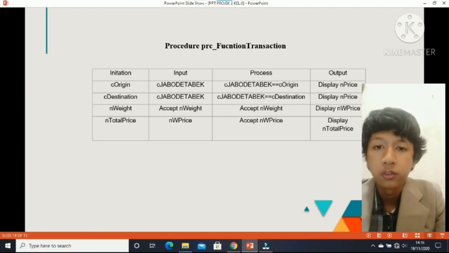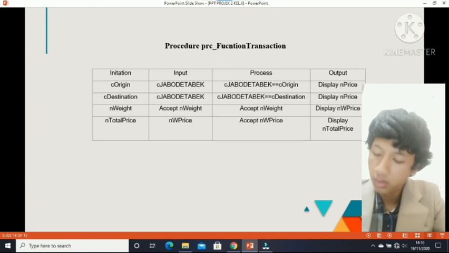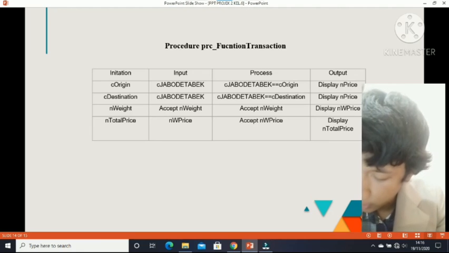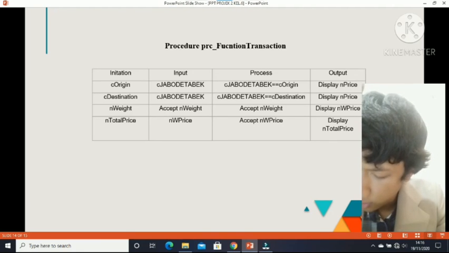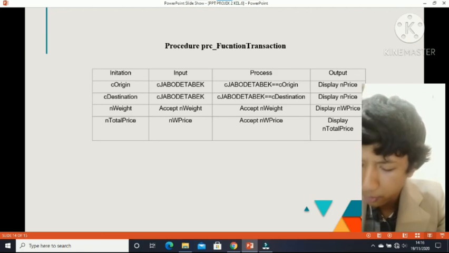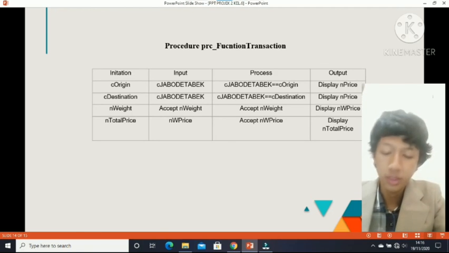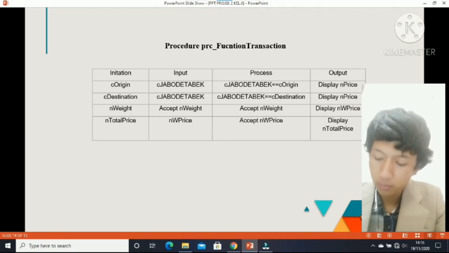And for the fourth initiation we have N total price, followed with input N weight price. The process we accept N weight price, and the output we have display N total price.